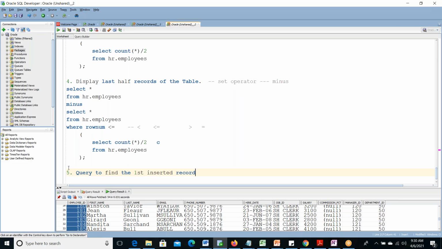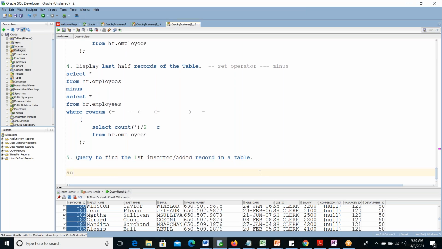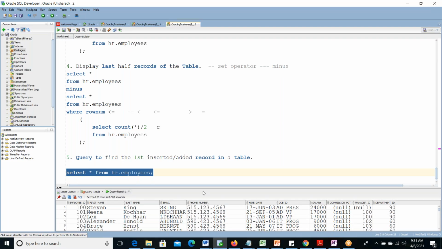SQL query to find the first inserted record. First inserted or added. Select star from employees. Okay, select star from employees. So first, in the inner query, you can see HR.employees. Select star from employees. So what is the logic for this? You understand me?